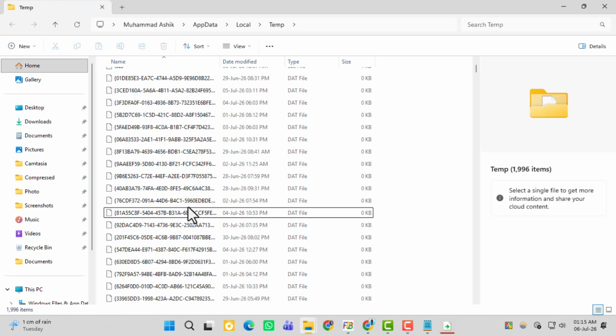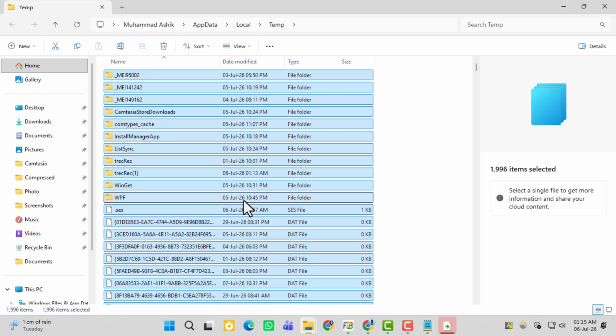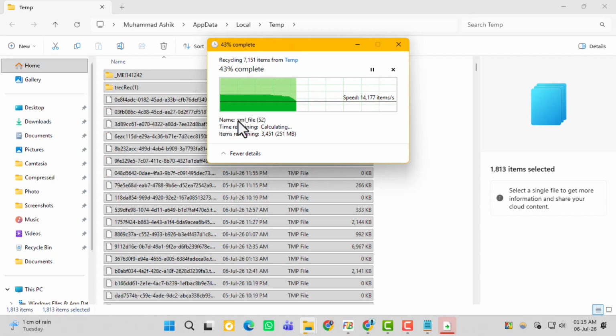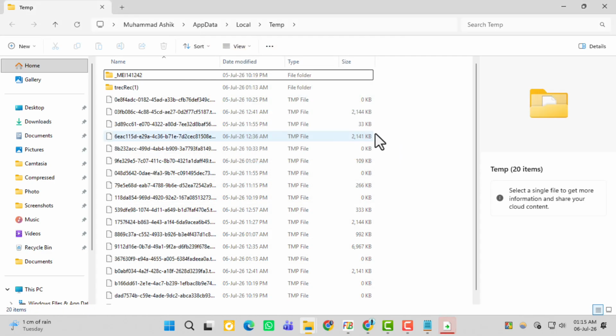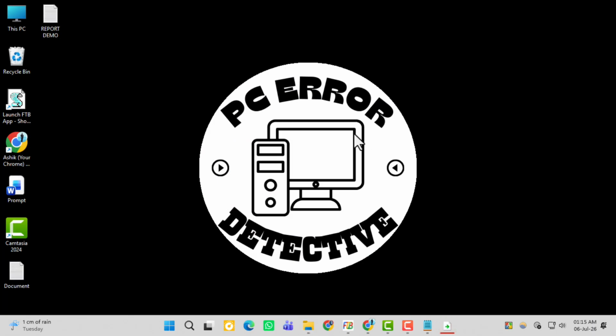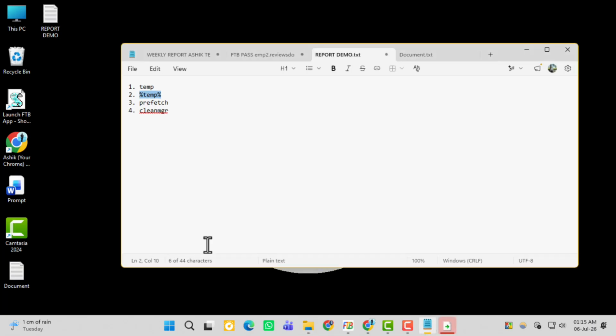Once again, click one of them, select them all with Ctrl plus A and delete them. I will right click and press delete and they will all be removed. Again, if any file can't be completed, just press skip and that's fine. I had to skip quite a few, but it's not a problem. We can then close this window.